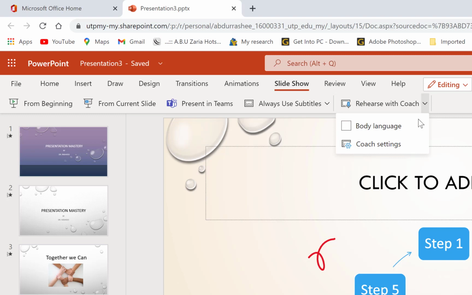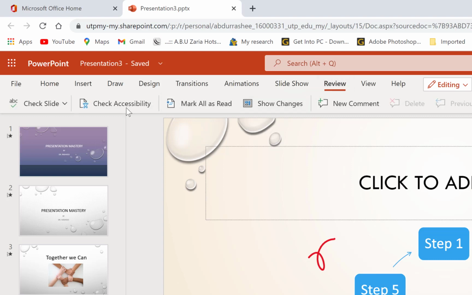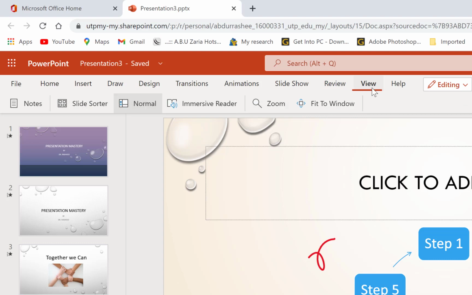You can even rehearse with coach to check your body language. In coach settings, you can change the settings and target certain things that the coach should pay attention to while you deliver your speech. Okay, you can check out review when you are reviewing a project or a report or a manuscript, and you can check the view, and you have the immersive reader and many others. You can fit to window. So feel free to try it.